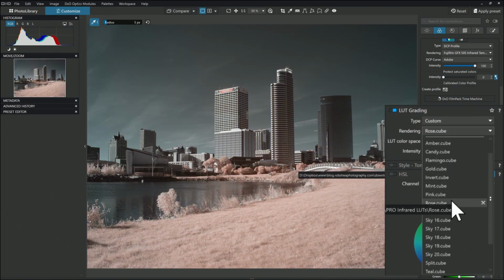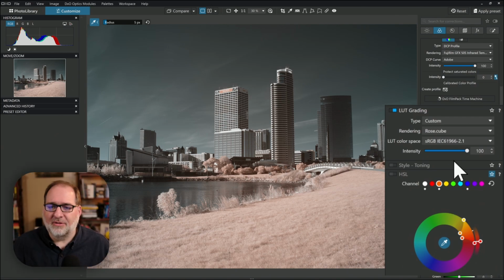So let's select one of these LUTs to use. I will use Rose. It very quickly applies this change, and that's all you need to do. So LUTs are a great way to swap colors in DxO PhotoLab.